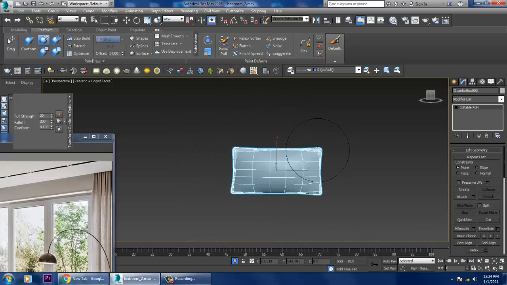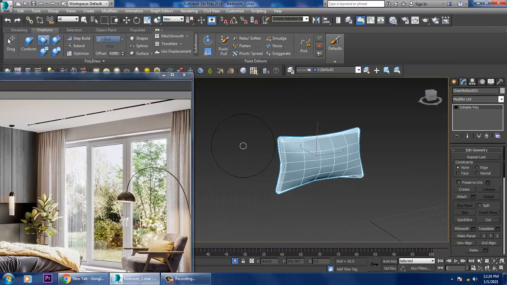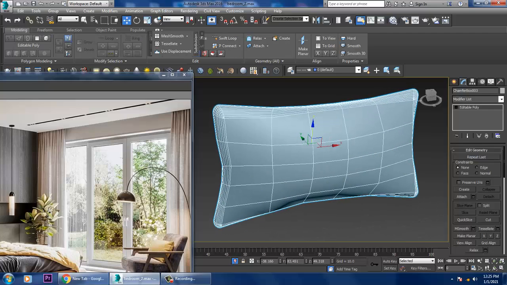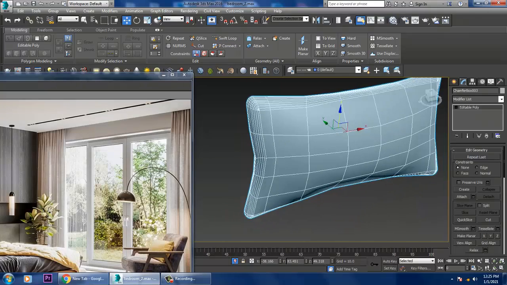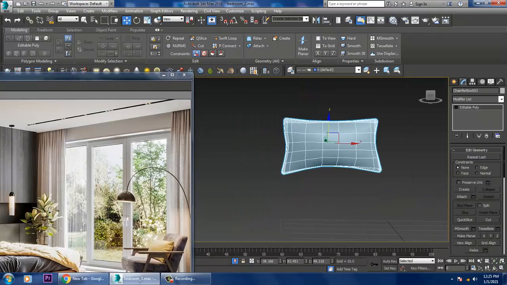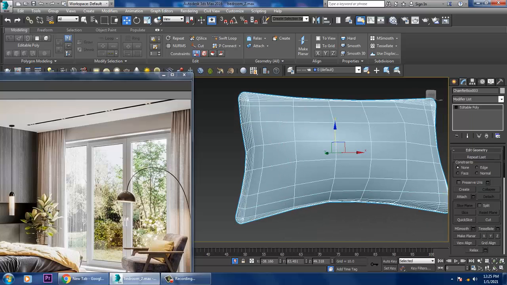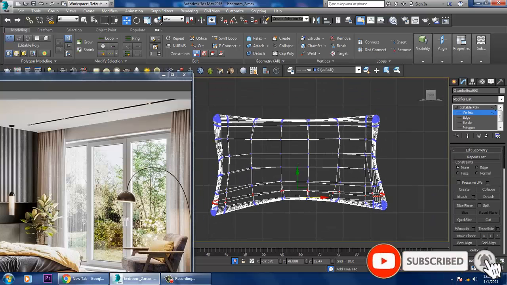You can use this stuff like this. Alright, if you want to add some loops over here, you can definitely add some loops over here. And if you feel like squeezing some of the parts, you can easily squeeze that.